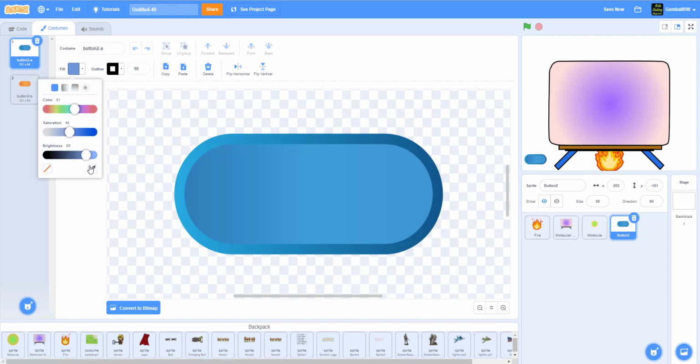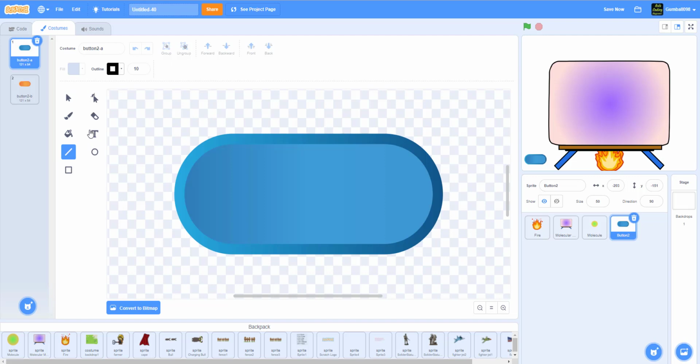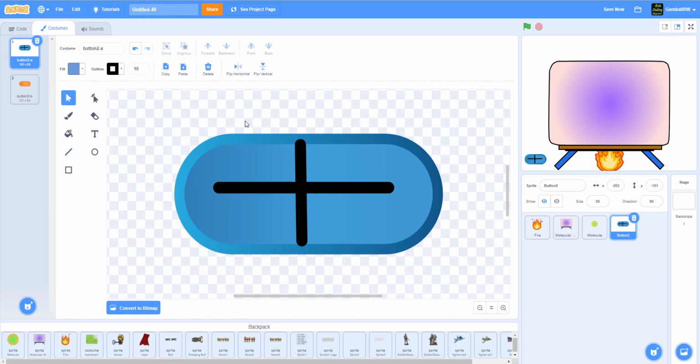So we can, oh yeah, where's this thing? Line. And then we just hold shift and we make a line. And we make another line. There we have it. We have the button, the button to add the molecules. And now we have to make the stop button.